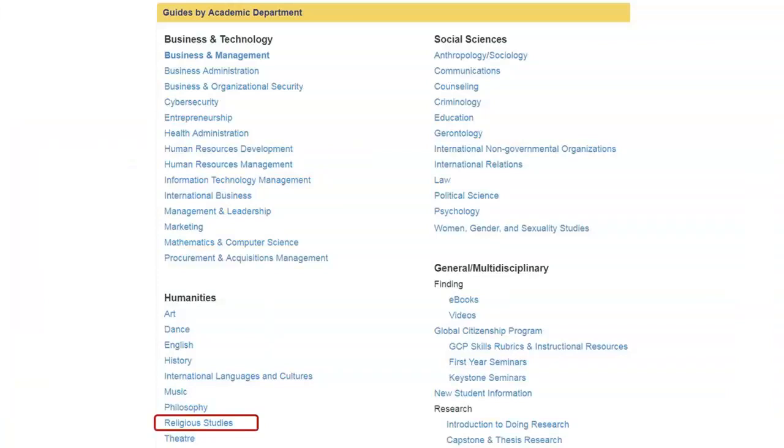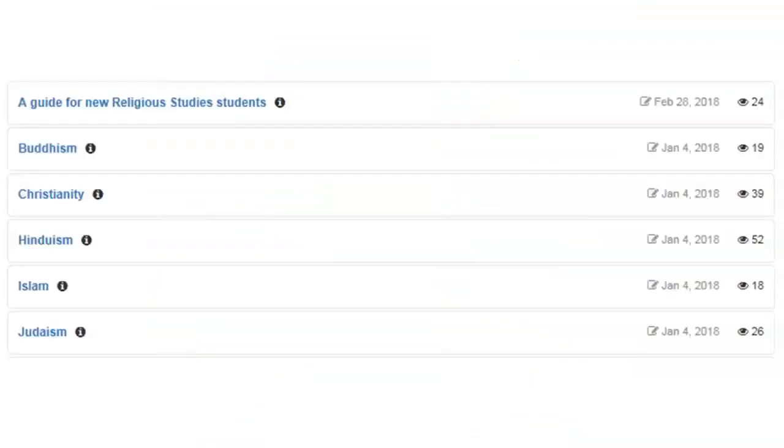For most of your courses, you'll want to begin in religious studies, but don't overlook other academic areas as well. Religious studies can overlap with a variety of disciplines. Let's click the link to Religious Studies. Under Religious Studies, you'll find a list of related research guides.